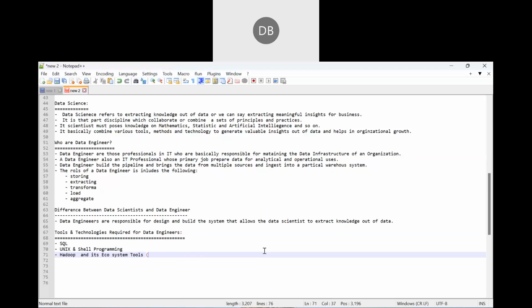What are the ecosystem tools? Hive, Sqoop, Pig, HBase, Kafka, and many more. But we are going to concentrate more on Hive, Sqoop, and Pig, and one NoSQL database, HBase. And if time permits, we'll see Oozie and Kafka also.